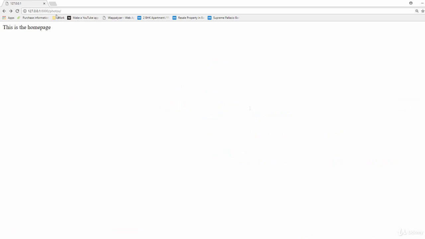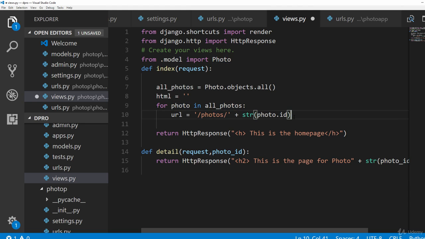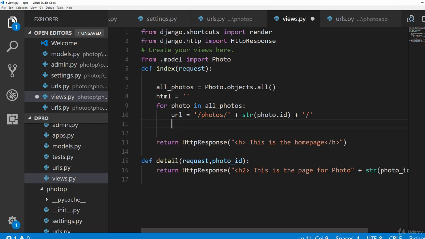obviously get the ID of the photo from this particular photo object. So photo.id, and then again you want to append it with a slash. So here you simply pass in slash over here. Once your URL is ready, now you need to type in the HTML.